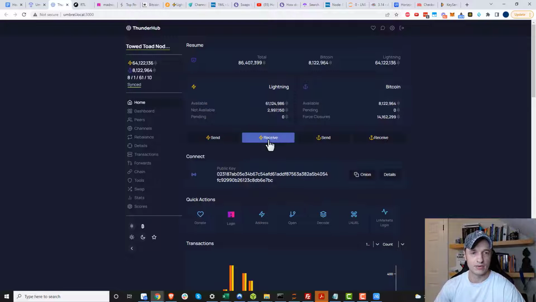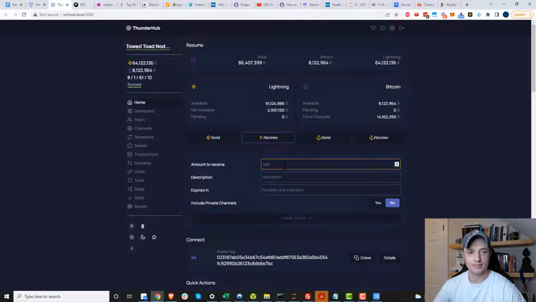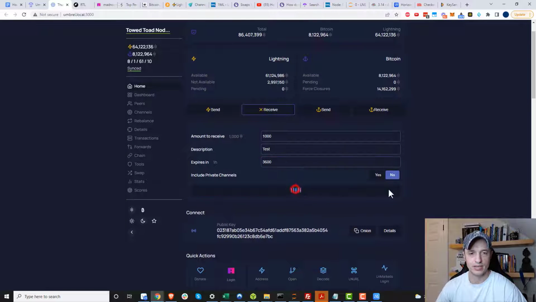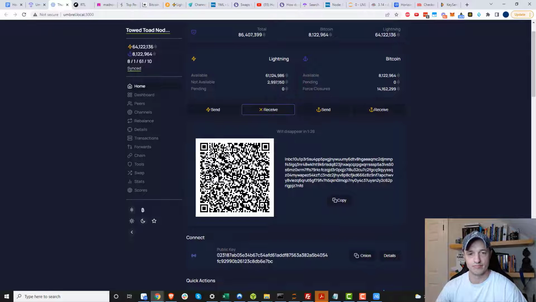So to do that, of course, in ThunderHub, and then I'll show you in Ride the Lightning, we'll click on receive here. So amount to receive, I'll just do 1,000 sats, no big deal, and test, and seconds to expiration. So if you want to put an expiration date in there, we'll do 1 hour, include private channels, we'll say no. So create invoice, so there's the invoice. So I can go ahead and scan the QR code or send somebody the QR code or the invoice like that.